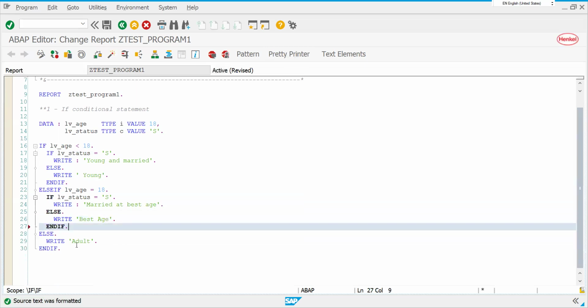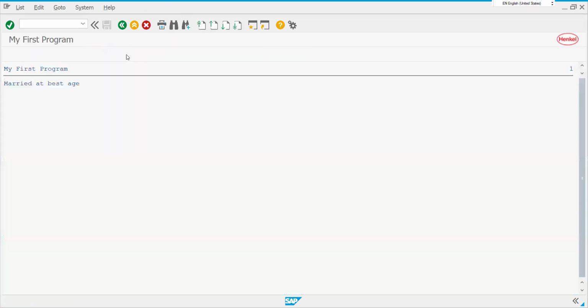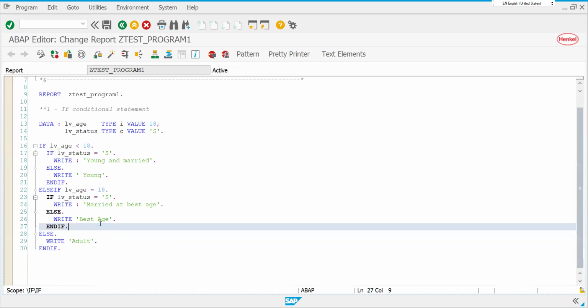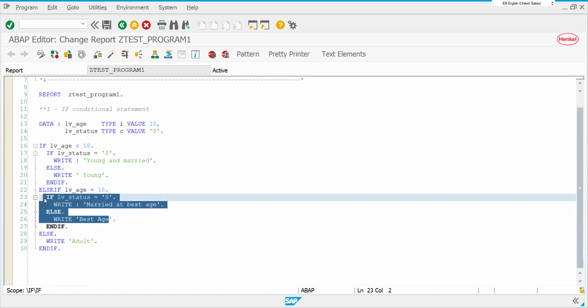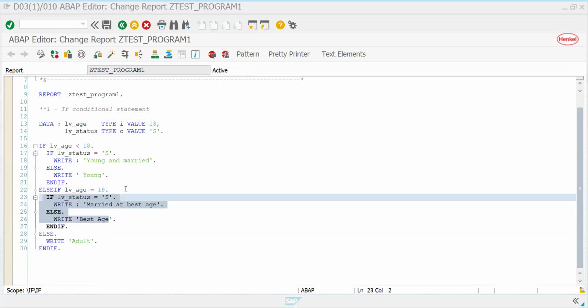So here also, if we want, we can put the status. So it is kind of a nested if. So I'll just execute. See, married at the best stage, it is coming since it is checking. So in the if condition, we can use the logical operators as well. Logical operators like and, or, not, that also we can use.